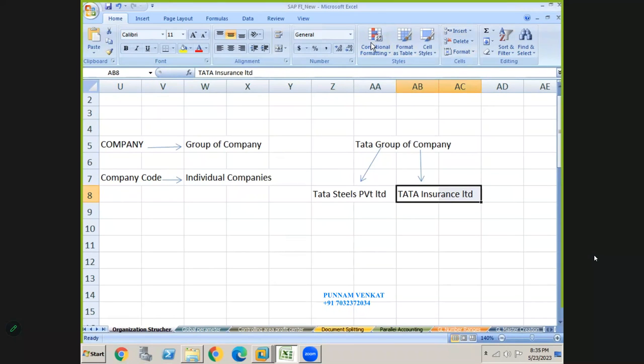Smallest organizational unit. Next line, note it down. Every year, per company code level, we will generate financial statements for external reporting, reporting to the government.